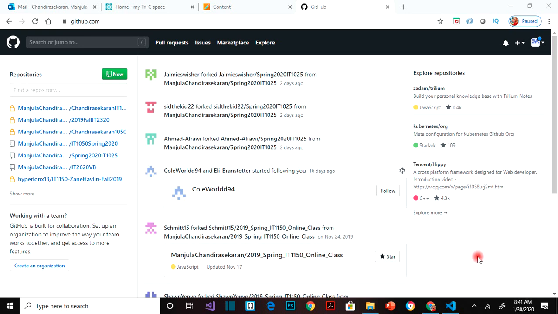In this video, let me show you how to create a repository in GitHub, clone the repository using Visual Studio Code, create a file and folder, and push the code back to GitHub. Just the basic operations you need to be successful using Visual Studio Code and GitHub.